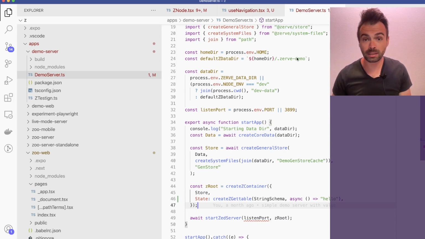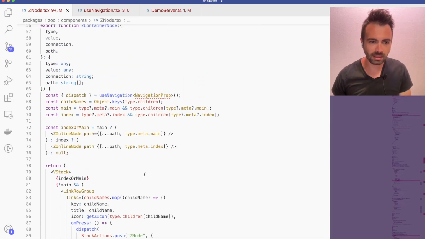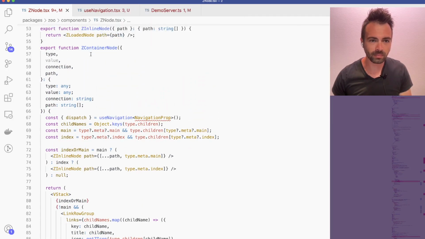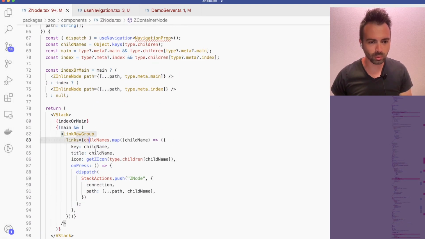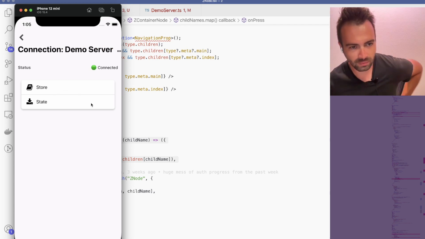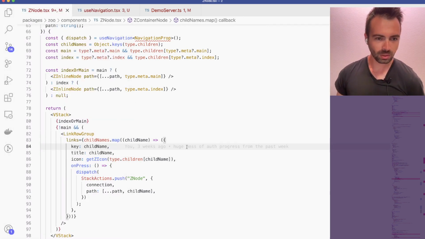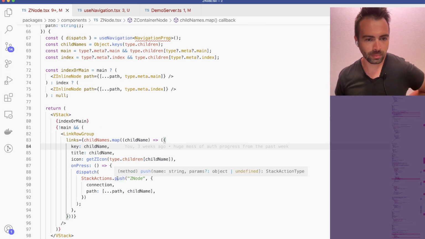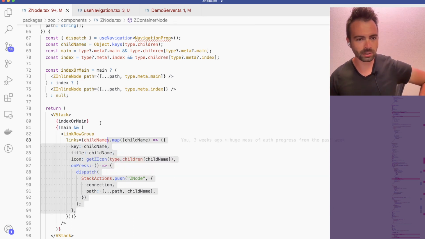So let me just try to use that. ZNode is this component that renders all of these different things. But if it detects that it's a container, which is what we have on the root, it's going to render a link row group. And this link row group is this visual box with all these links. So instead of rendering this link row group, what if we took all of the children and rendered moti links?